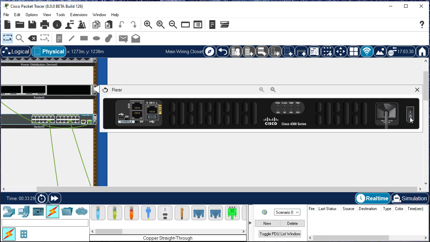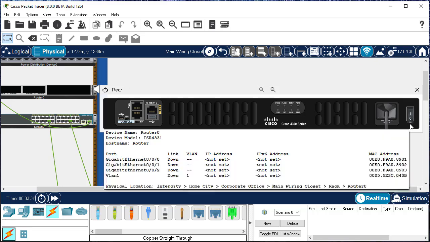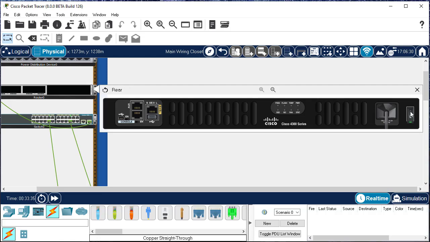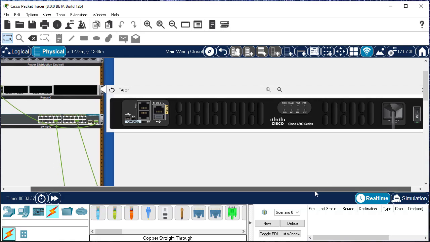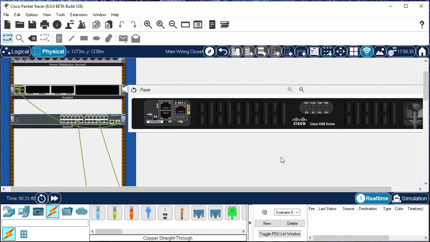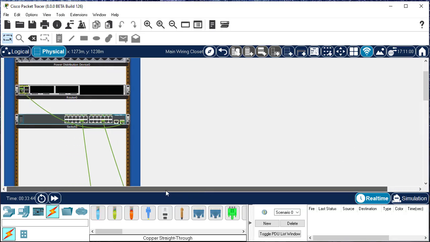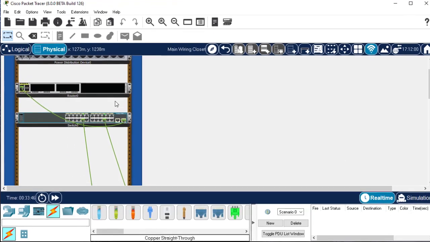If I click the power button, the green light will turn off and the power is now disabled for the router. I click it on again, and now the router is actually booting up since it has received power. I will click the X to close the rear view of the Cisco router.